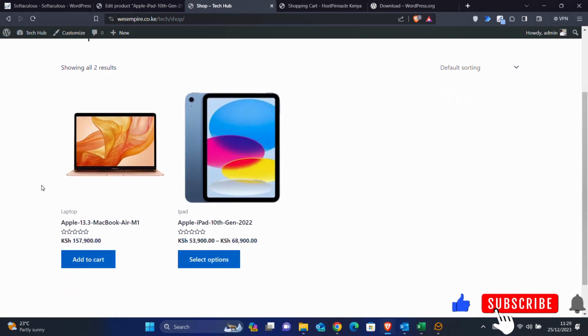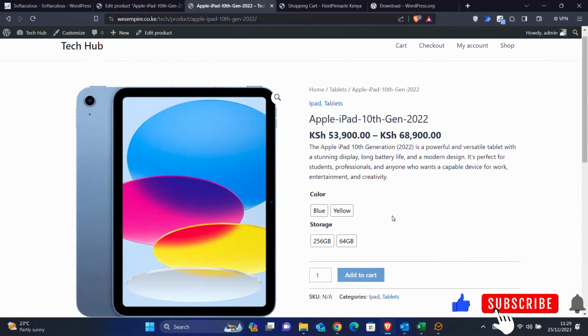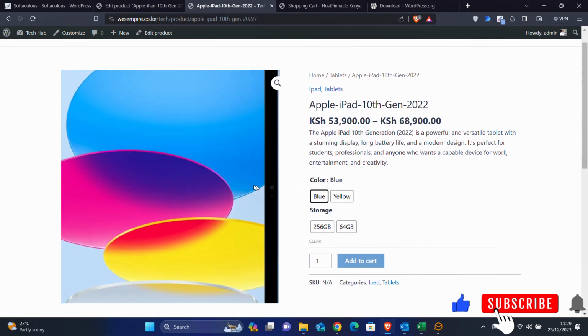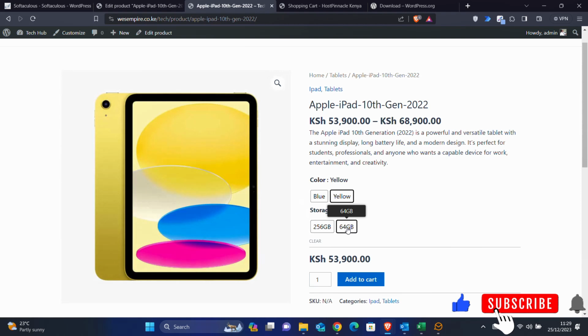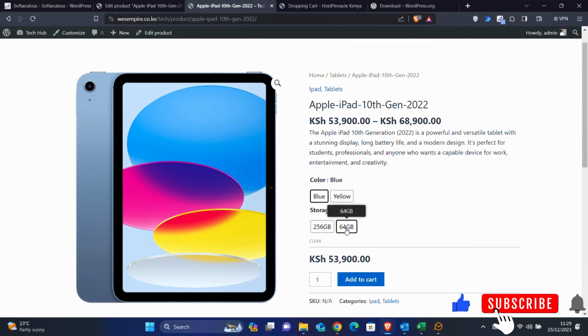You can see now, instead of the add to cart icon, you get the option for selecting an option, and the price range is from 53 to 68 here. If you click on that, it will take you to the page. There we are, and you can see the options here. You have the blue. If I select that, that is the blue. If I select, you have the yellow option here, and at the same time you have the storage. You can see 256. So if I select the blue, that is the blue, and I have the option.